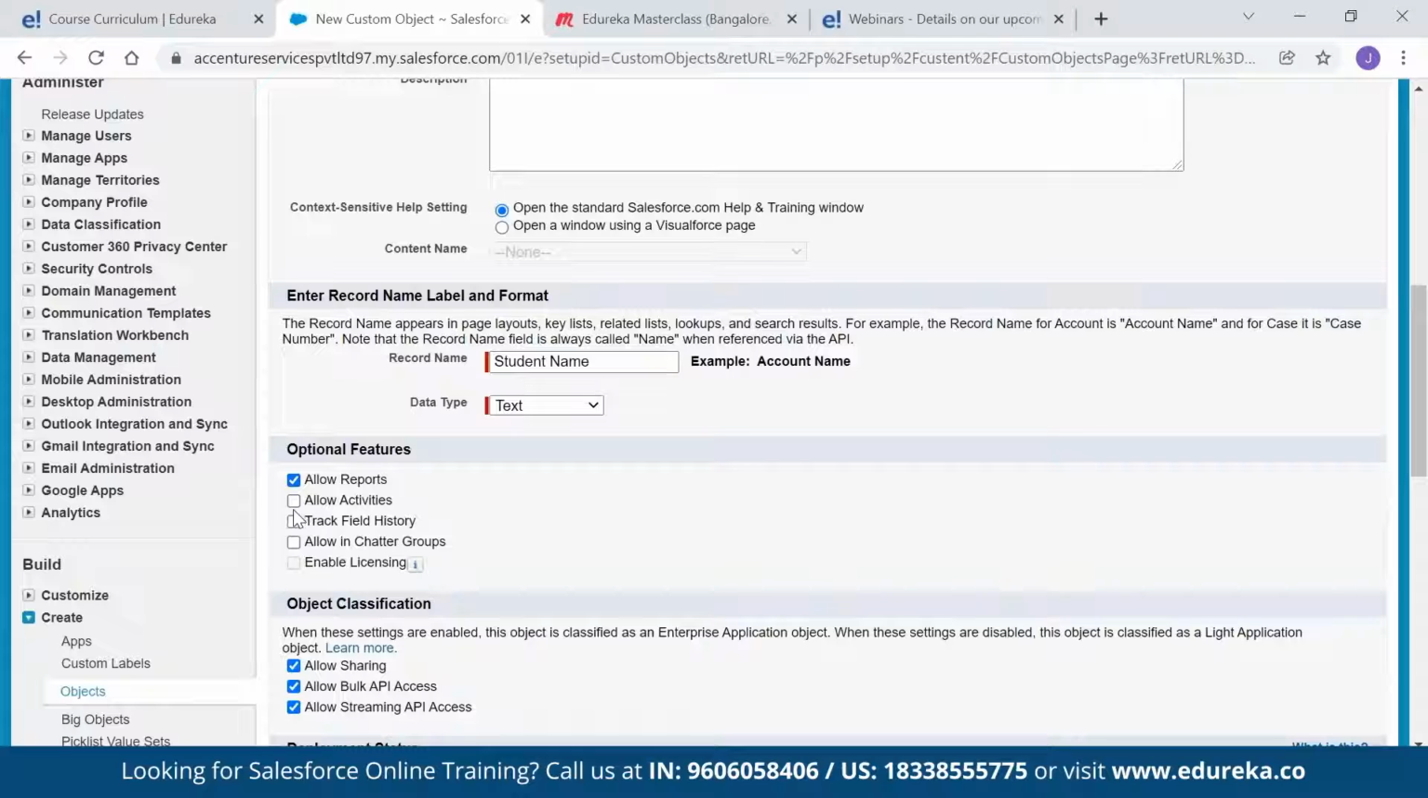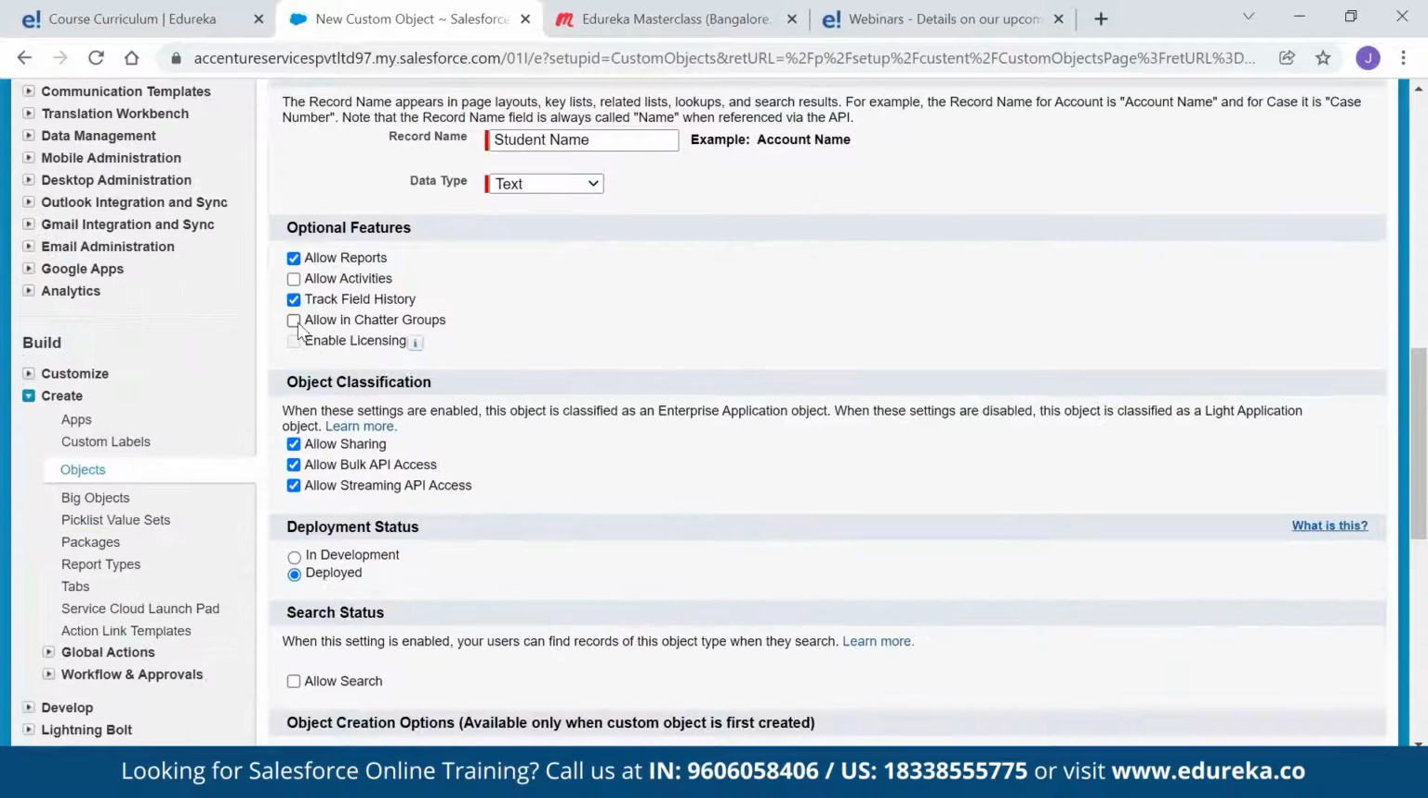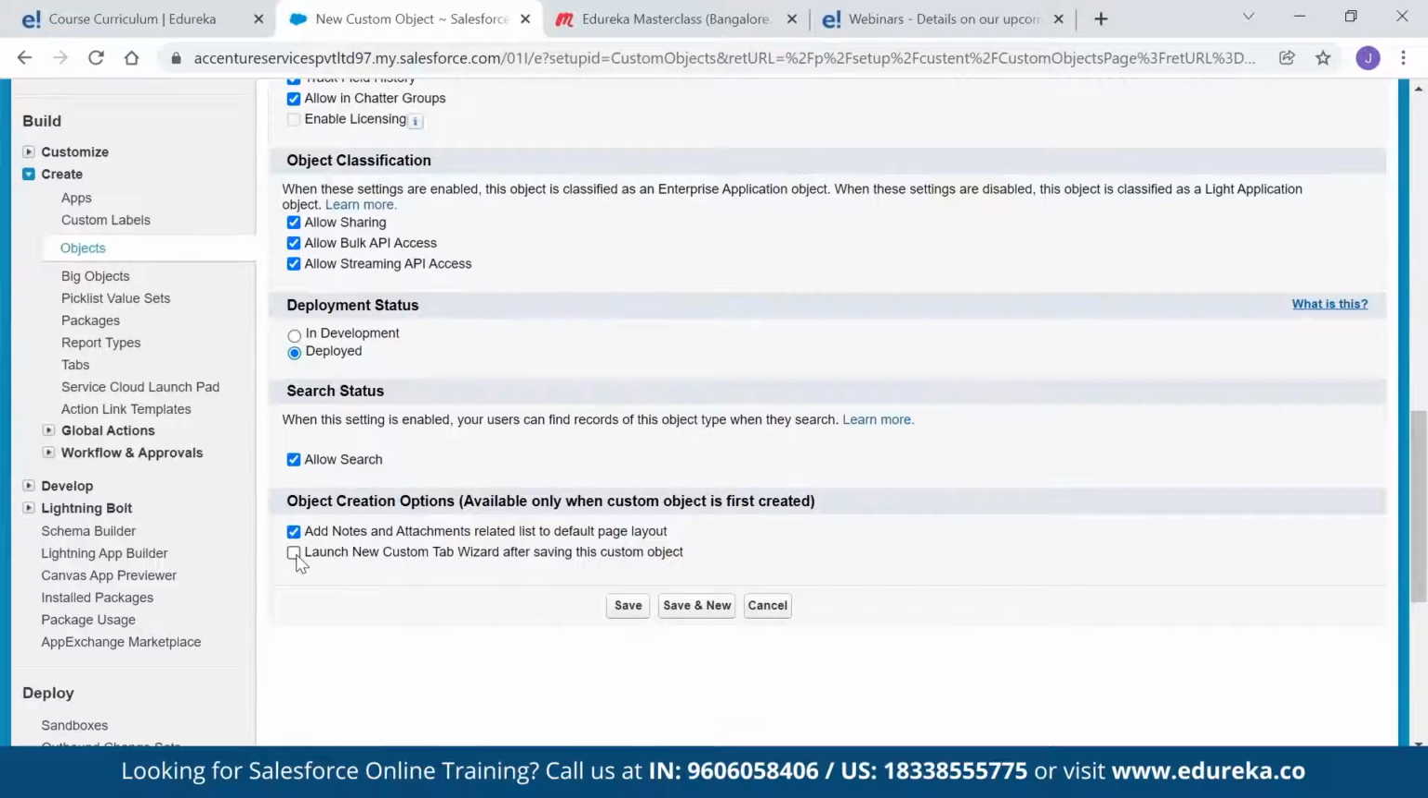So let us say I try to provide the reports, activity and chatter. Let me choose this one. Let it be in the development search and add notes and attachment. Now, if you choose this along with the objects, I can create the tabs.